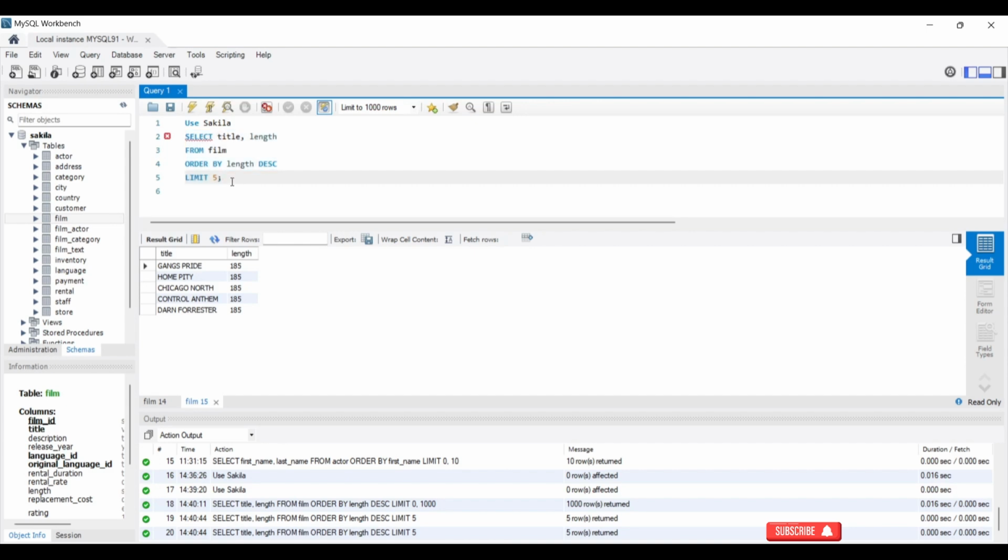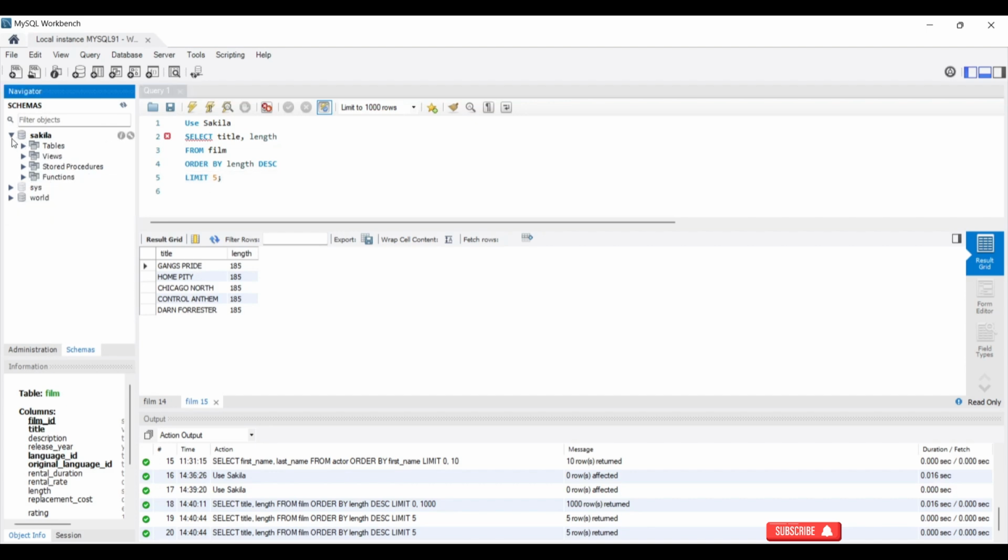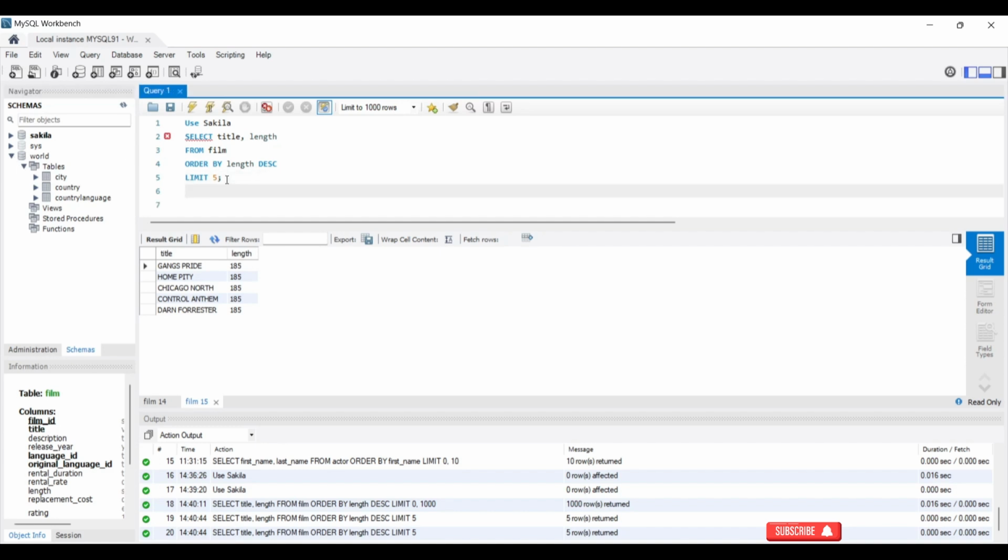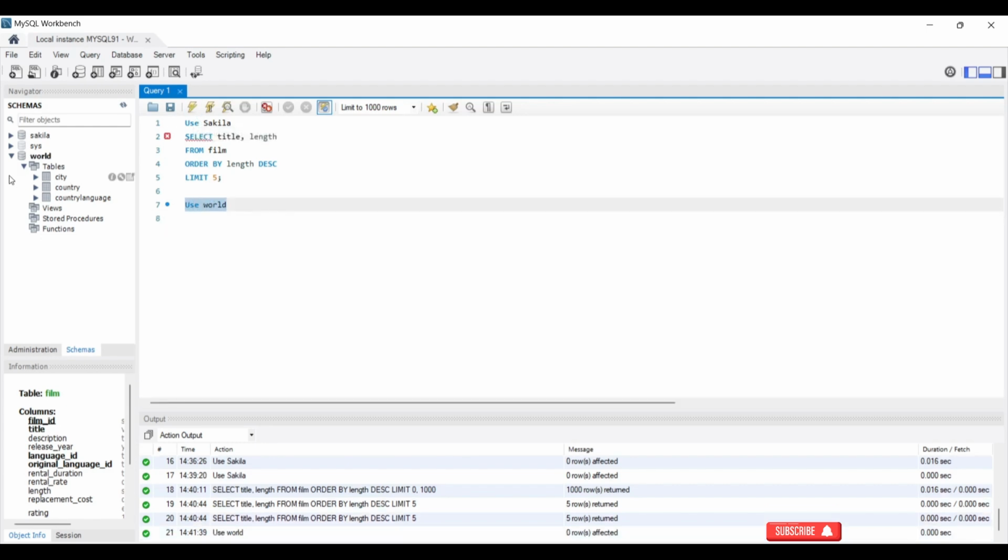So let's check our second example using our world database. This is our world database. So we are going to now come here and say use world, to activate the second database, which is world. And what are we doing? I said I want to find the most populous city. That is a city with the highest population. That is what we are looking for in this second example.